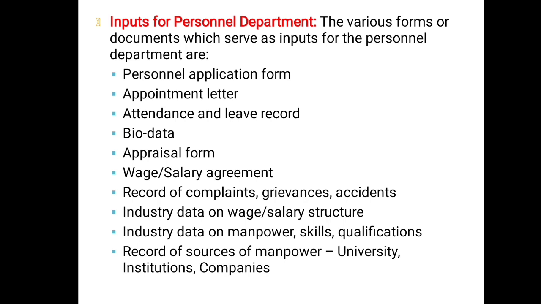Now let's see how an MIS system can make use of this stored data to generate various analytical reports which will help the managers in taking good decisions.